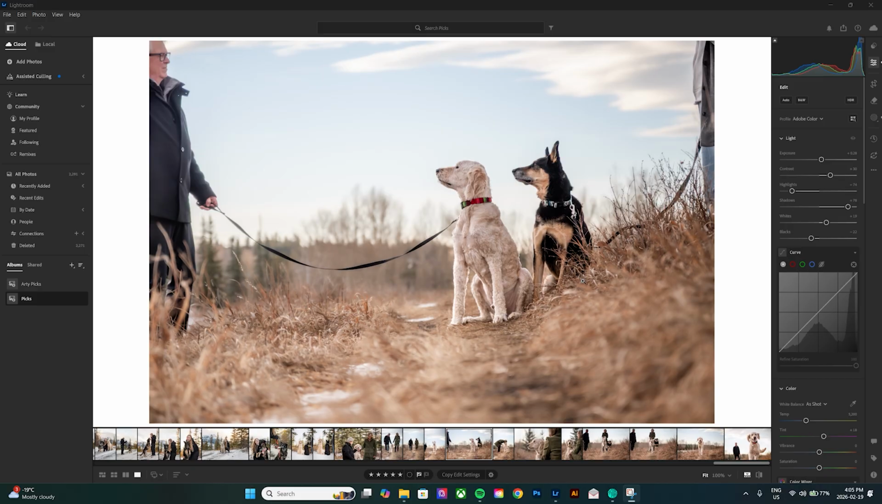Presets are really useful when you have multiple images in the same location with similar lighting conditions, and you can just use them to copy and duplicate edits on each photo, which is very, very useful.